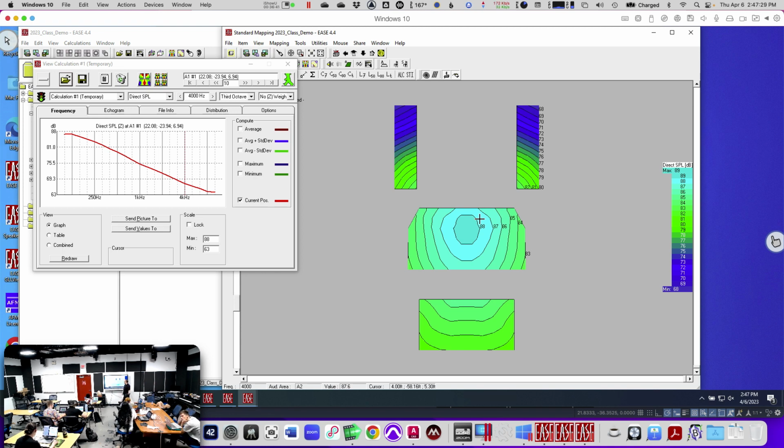Now the goal that I'm interested in achieving, at least for this area where I'm pointing, is a 6 dB range. So the loudest zone is 88, and the quietest zone is 83. That's a 5 dB difference.